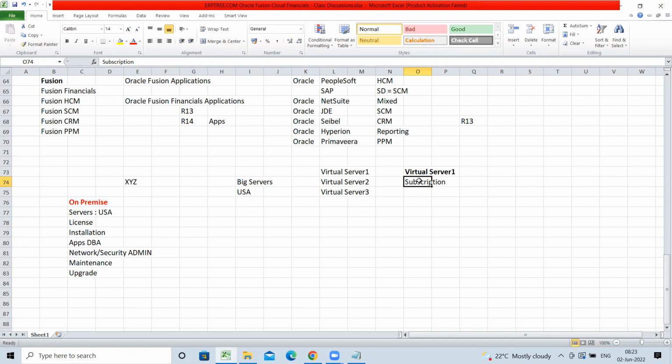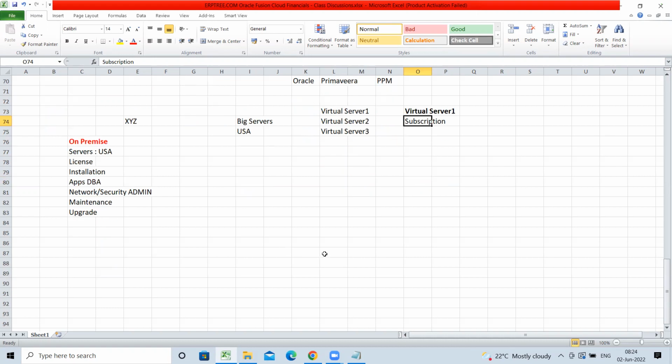Still, we have to understand a few points related to these virtual servers. Say, for example, the client is doing business in multiple countries. I'm taking the example that the client is doing business in USA, UK, UAE, and India. So the client is operating the business in these 4 countries. For this 4-country business, you can use a single server also.